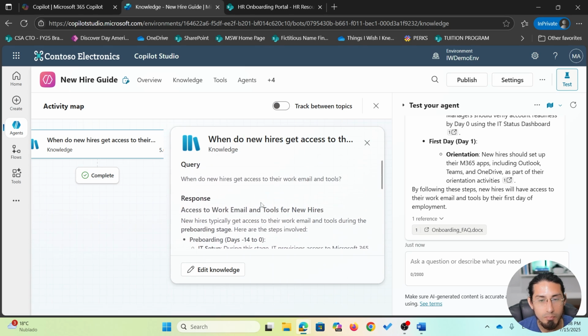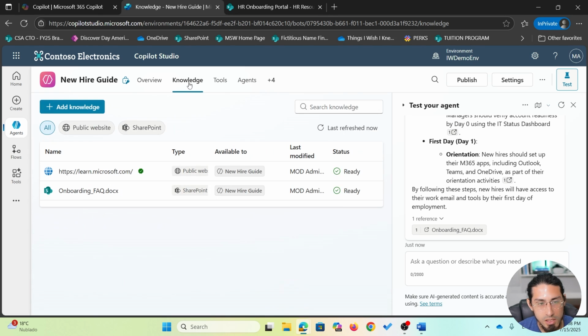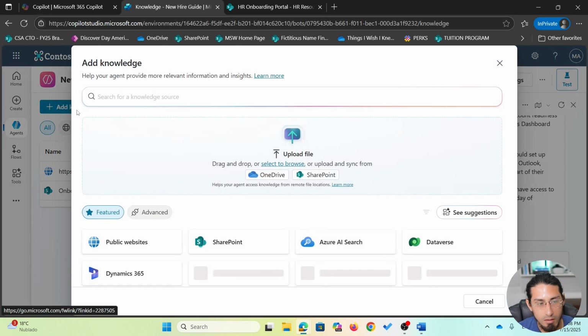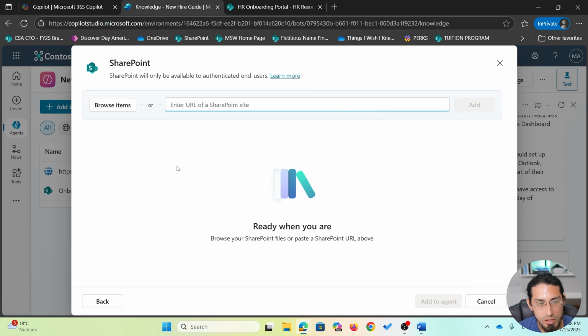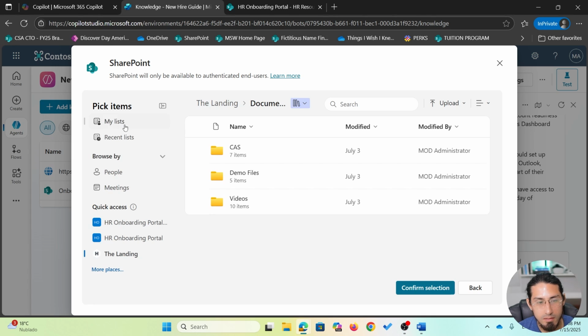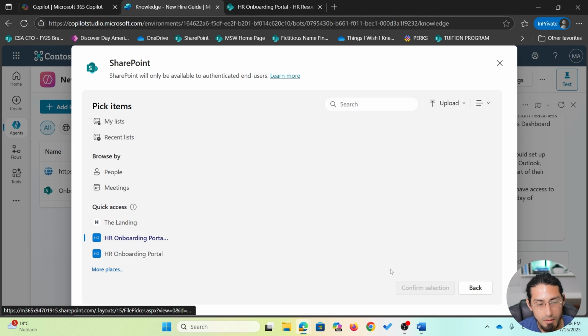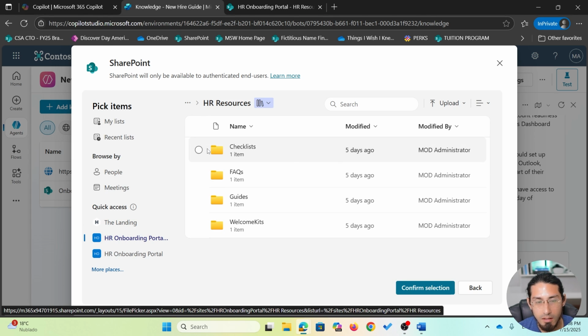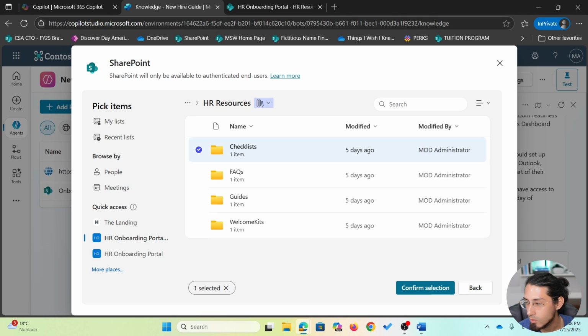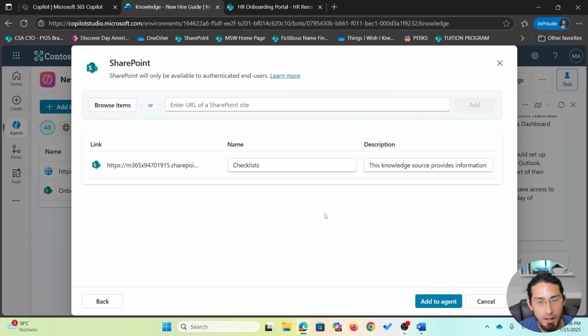If I click here, this will open the document hosted on SharePoint. Now let's go back to knowledge and try to add an additional knowledge source. I'm going to click on knowledge. Again, I'm going to click on SharePoint, and this time, instead of selecting the specific document, I will select a particular folder that could contain more than one document. I'm going to select the checklist folder.